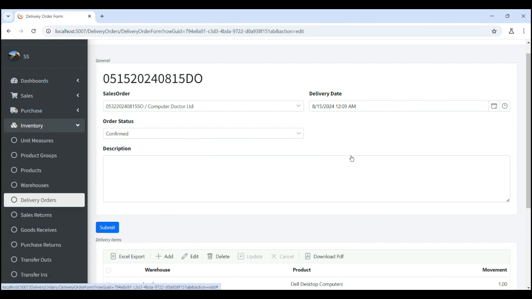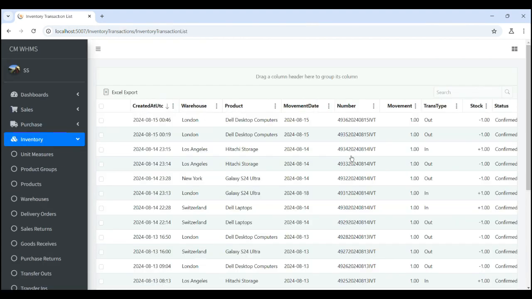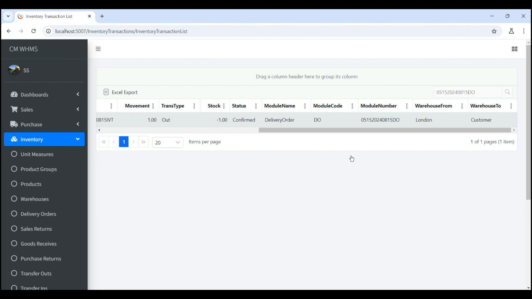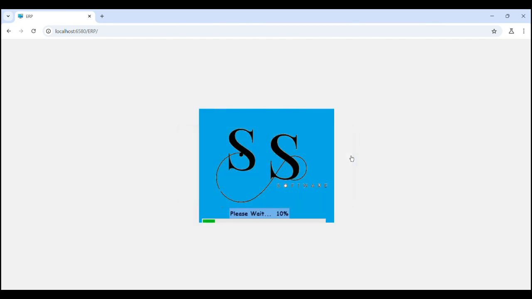Now, the automation script would navigate to the inventory transaction. In the inventory transaction, it will search for the inventory transaction number. It will validate the product, movement date, inventory transaction number, and movement stock. Since it is a sales order, the stock has reduced by 1, and from London to warehouse customer, the transaction has taken place as in the inventory.